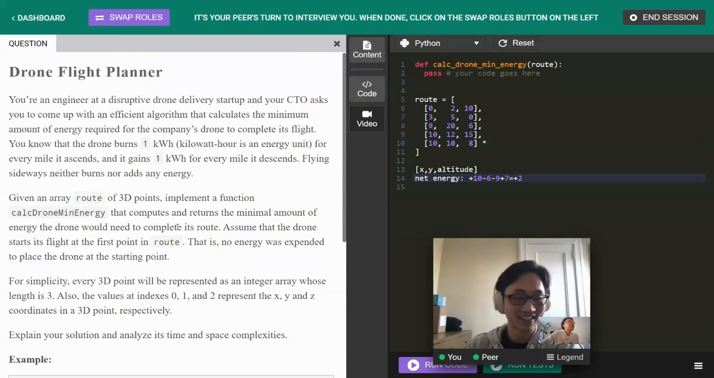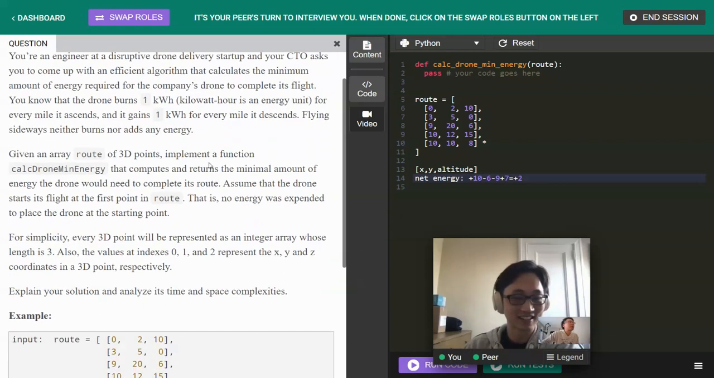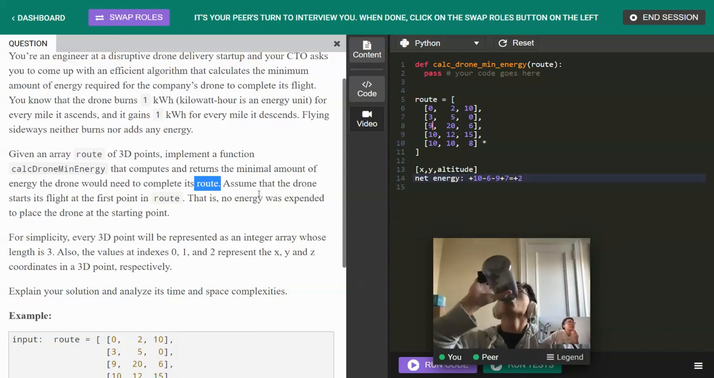Okay, so let me read the second paragraph again. Now I understand what I was asking. So implement a function that computes and returns the minimal amount of energy the drone will need. Oh, okay. Now I get it. Okay, good. Perfect. Yeah, you help a lot. Thank you.